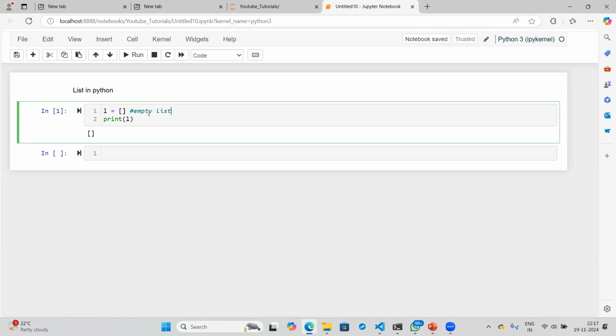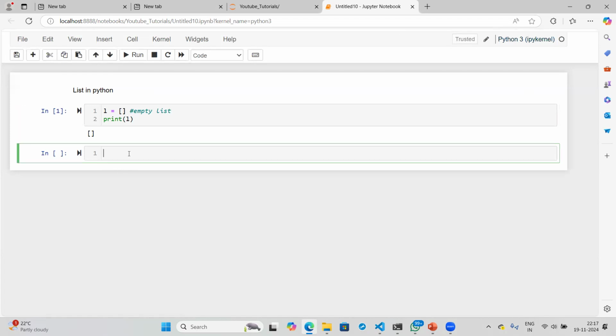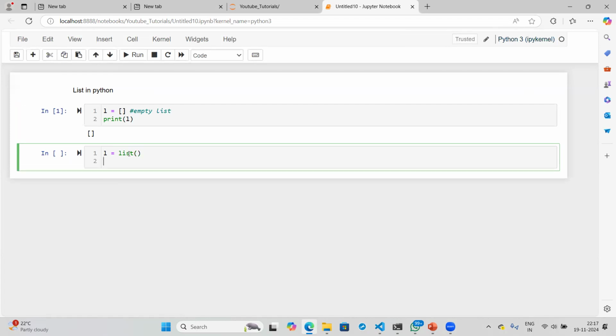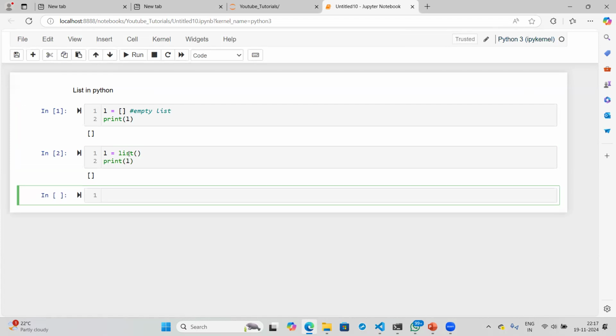This is my empty list, and we can use another way to create an empty list. Let's say L is equal to, there is a function called list, and you can mention brackets and print it, that is variable L, and Shift+Enter. So these are the two ways you can create an empty list, and now I will have some elements inside my list. L is equal to, take whatever elements you want. List is heterogeneous, that is the reason why.